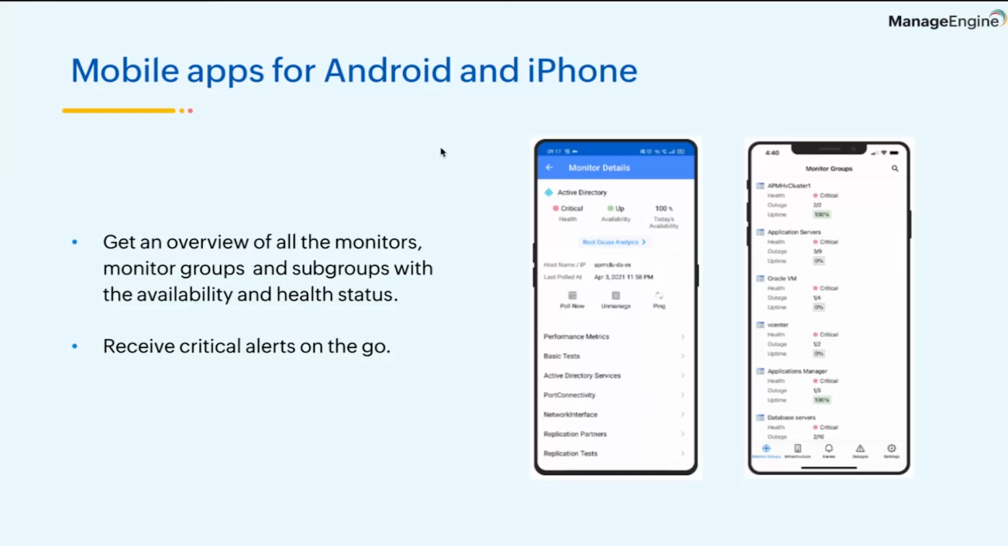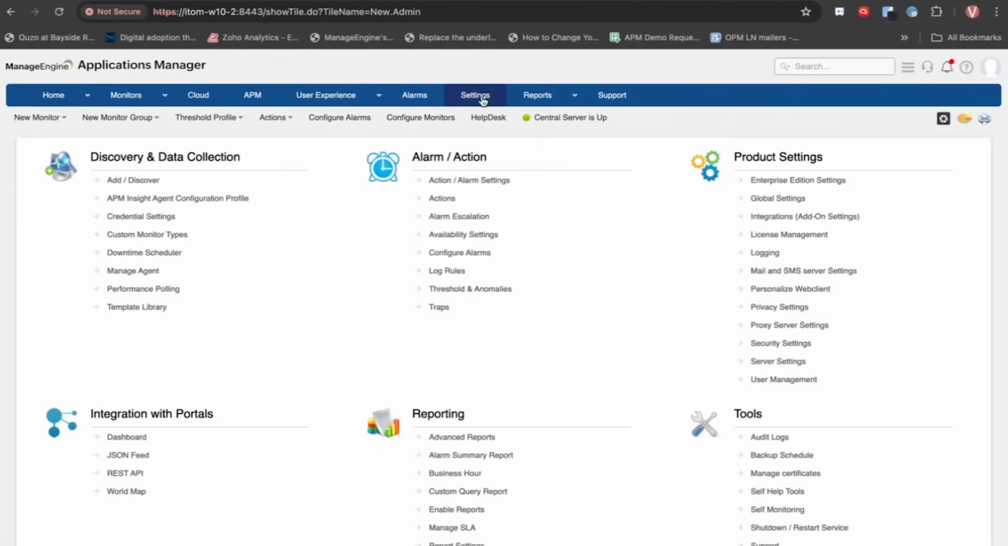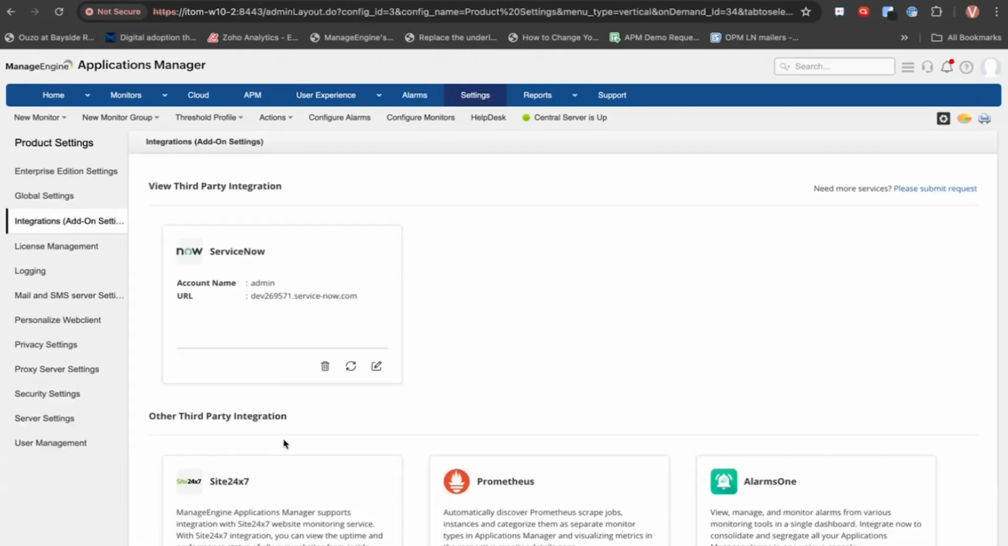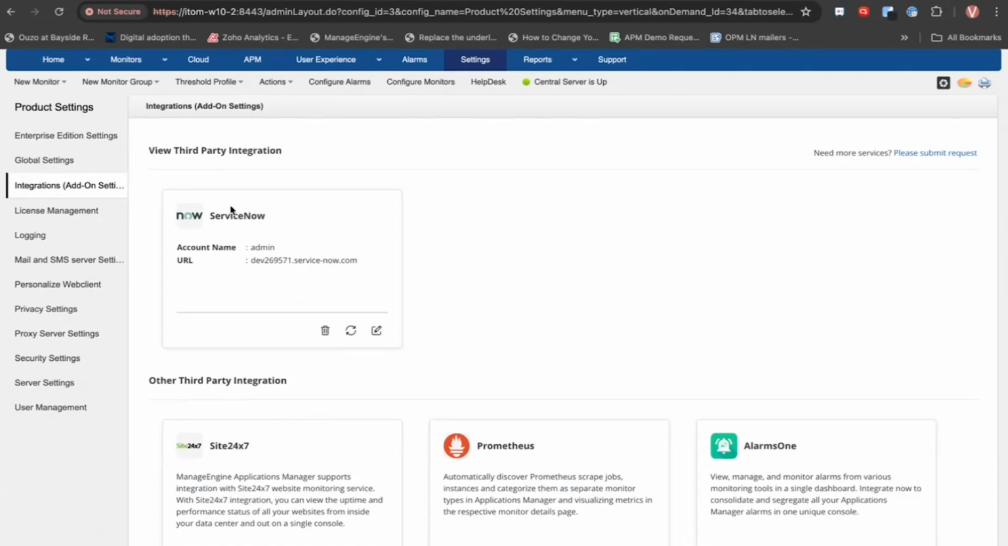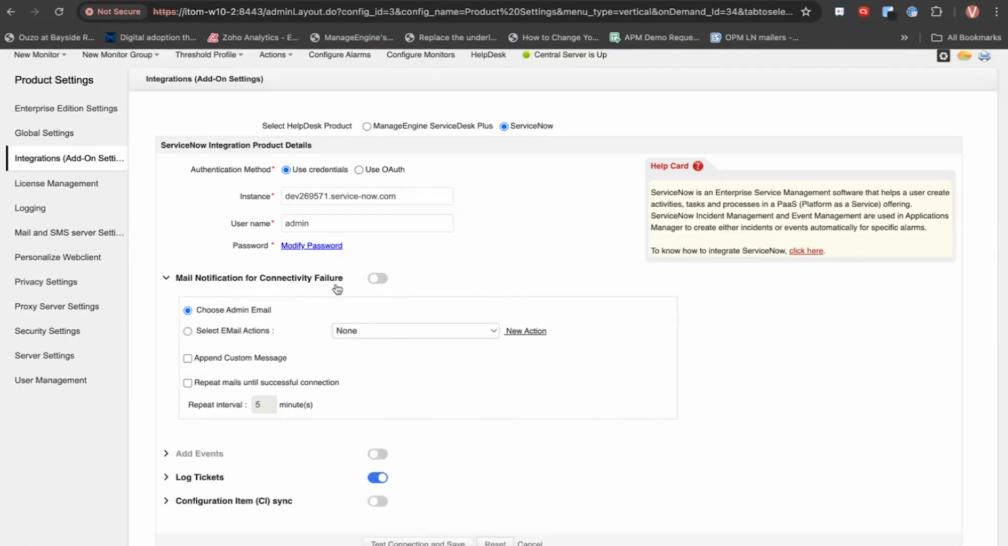So let me just show you how these integrations work in Applications Manager. You go to Settings. Under Product Settings, you have Integrations or Add-on Settings. Here I've already enabled the ServiceNow integration. I've given the name of the instance, and you can either choose to use the credentials or use OAuth authentication. And you can also modify the password based on your choice. You can also enable the mail notification in case there has been a connectivity failure, and you can set up how many times you want to trigger an email until the connection is successful.